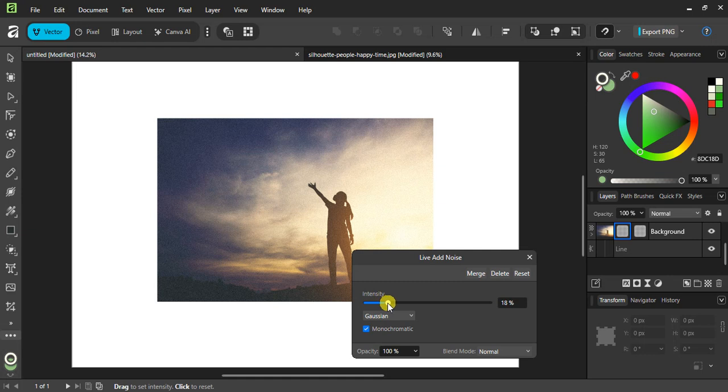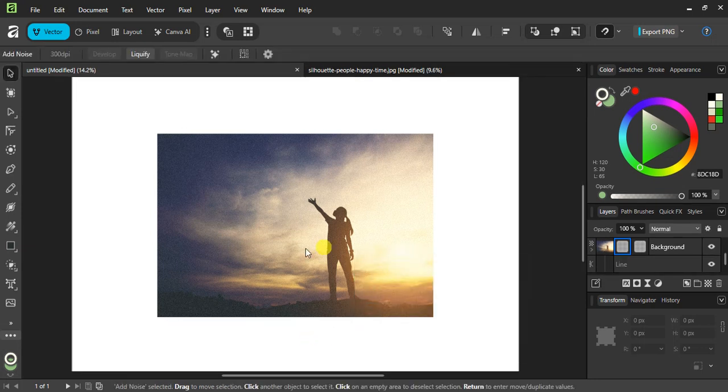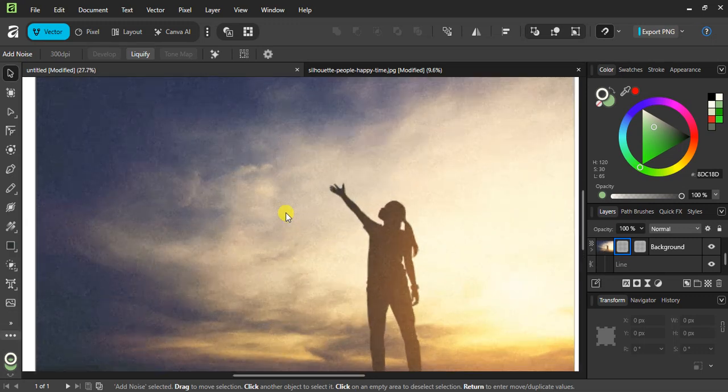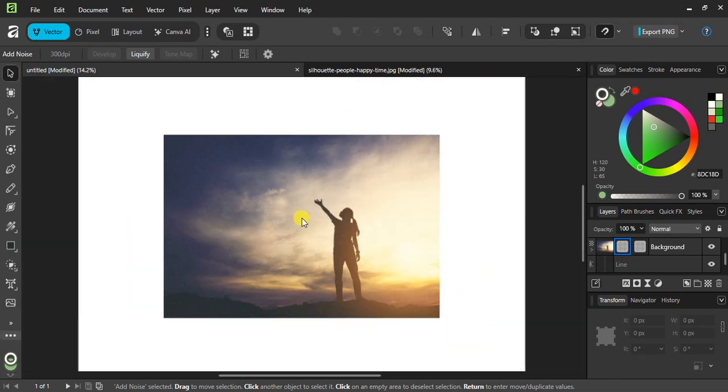Consider the final use of your design as you adjust. If it's for the web, keep it gentle so it doesn't look speckled. If you're creating a stylized or vintage look, you can push it a bit further. Watch the preview as you adjust and try to judge the effect at a typical viewing size. If it looks good when zoomed to a realistic level, it will likely translate well in the final output.